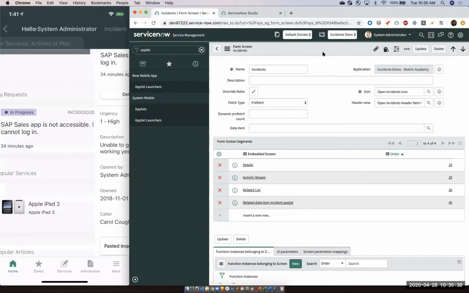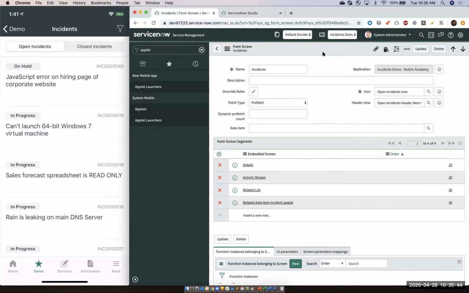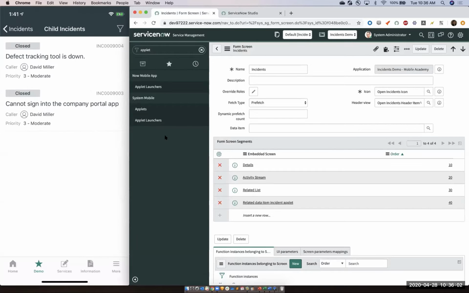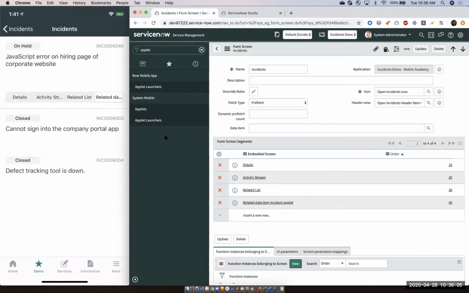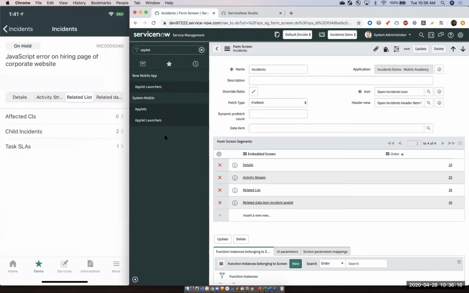So if I go back and refresh, click into incidents, click an open incident. Now we have this fourth segment, which shows me my 2 child records. So this data should match my child incidents related list. So if I click this, the list looks the same. Number 3, number 4. Yep, the IDs are the same. The tiles look different just because the fields are configured differently, but the incident numbers are the same.